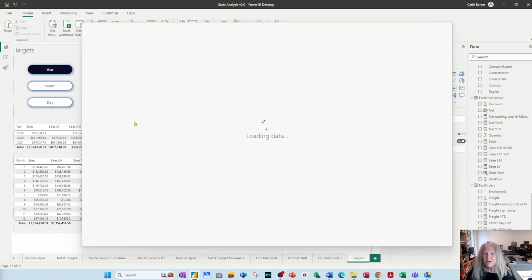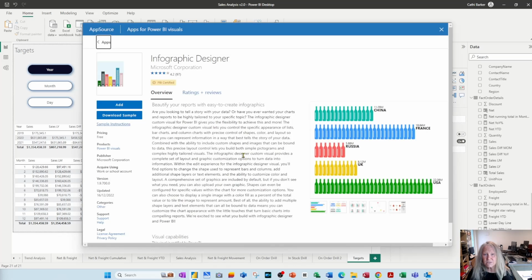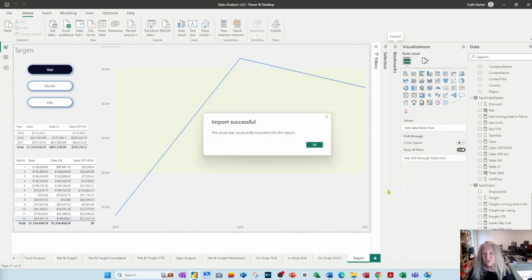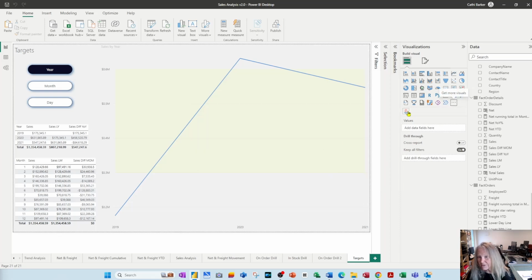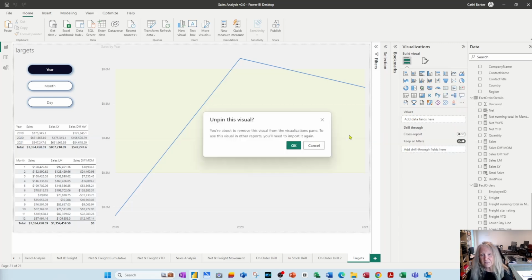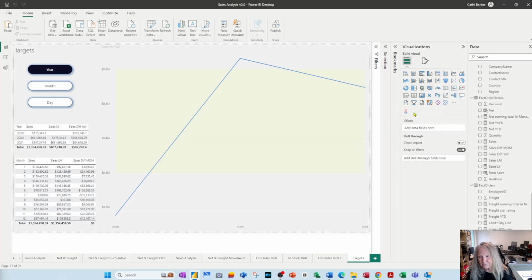If I choose infographics, I then get a little bit of a rundown on what this custom visual does, and if I click add, I'm able to add it to my Visualisations pane. It will take a little while, but it will eventually bring up a little message and say import successful, and I'll go OK, and there it is there. I could right click it and pin it to my Visualisations pane, and so it's part of my Visualisations pane now sitting here instead of sitting a little bit below. If I unpin it, then it sits down here.